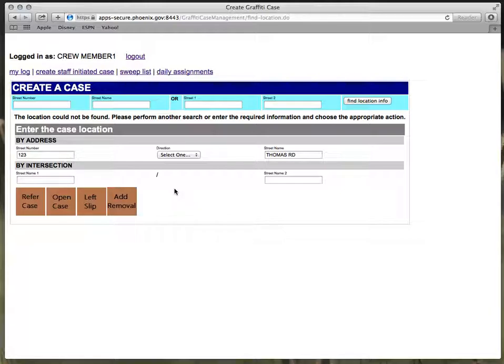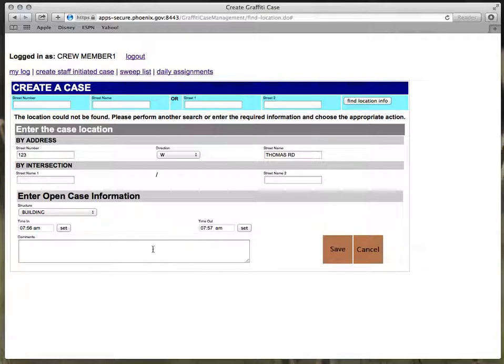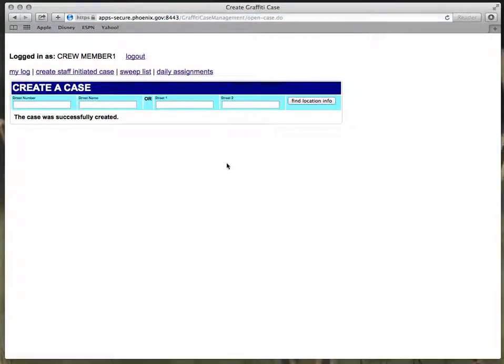If we don't have any information on that location from the past, then we've got to enter the case location itself, because the location cannot be found. In this case, we can just continue with opening a case. Hit save, and that case will be open. The case was successfully created.